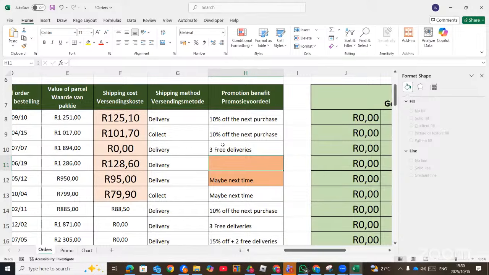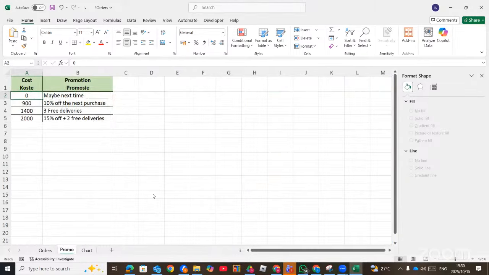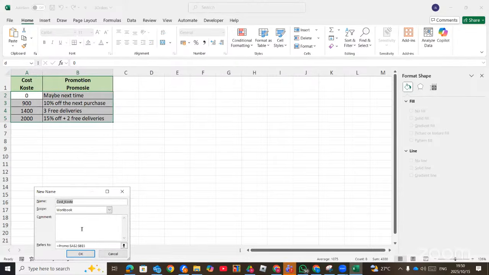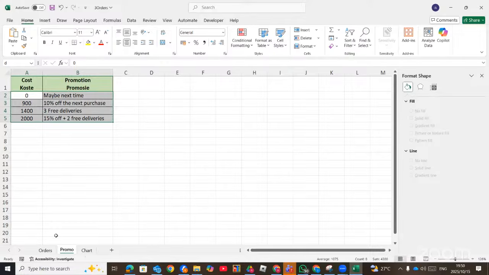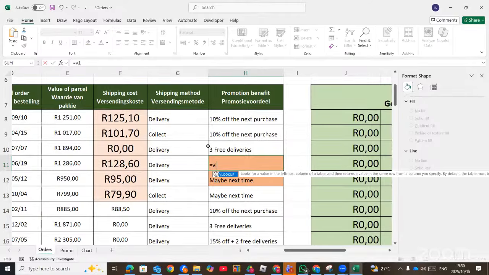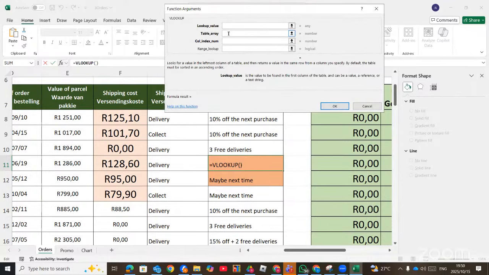Like I said, whenever you are dealing with VLOOKUP, you go to the table, select the values, do not include the heading. You right click, define name. Let's say I'm giving a name as E, and then OK. That's the table name. Then you go to the others, equal sign, VLOOKUP. Then you click on FX. So the table name is the table array, which is E. Lookup value, which is always from the table on the left-hand side.